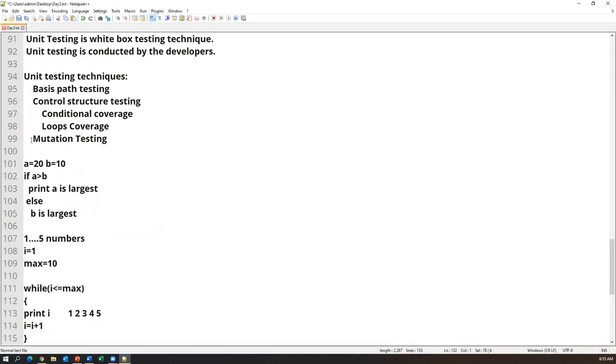That comes under mutation testing. Mutation is nothing but a repetition, testing the code with multiple sets of data. So these are all unit testing techniques. And the developers will use these techniques to conduct unit testing. They also use some automation tools. Unit testing also can be done through automation. They use JUnit, TestNG. So these unit testing tools are available.